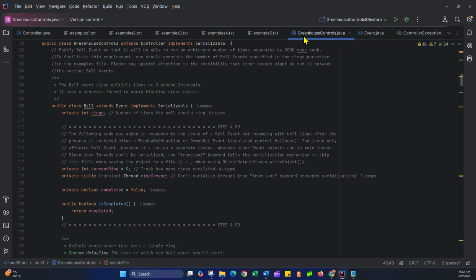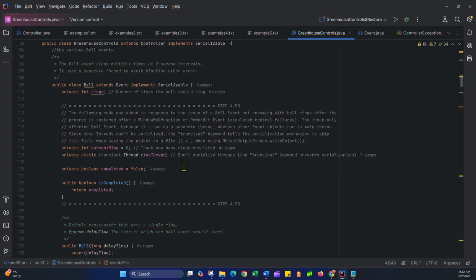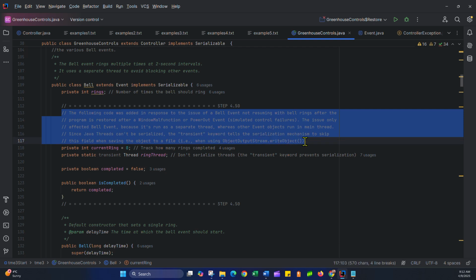And where am I? Let's see. In here we've got some private instance variables. So we've got private int ring. This is just the number of times the bell should ring. This is code that I added. So look, step 4.5, that's just an arbitrary thing for me. But this little comment says when I added this code.